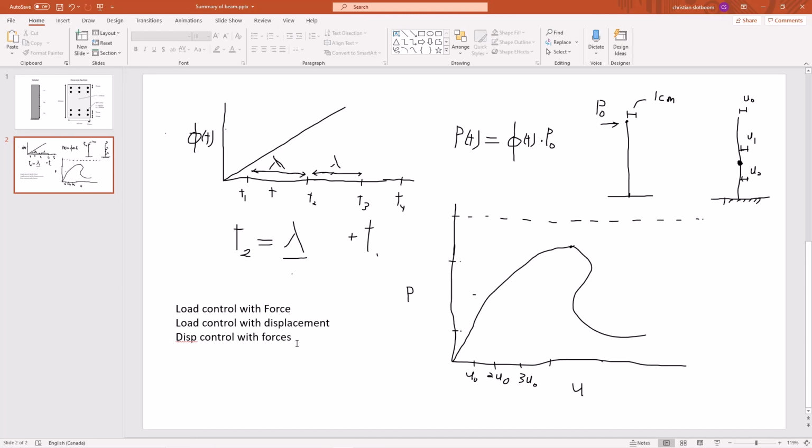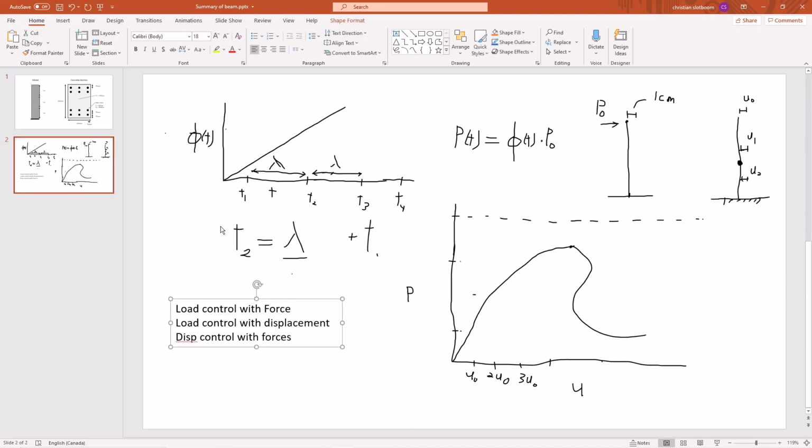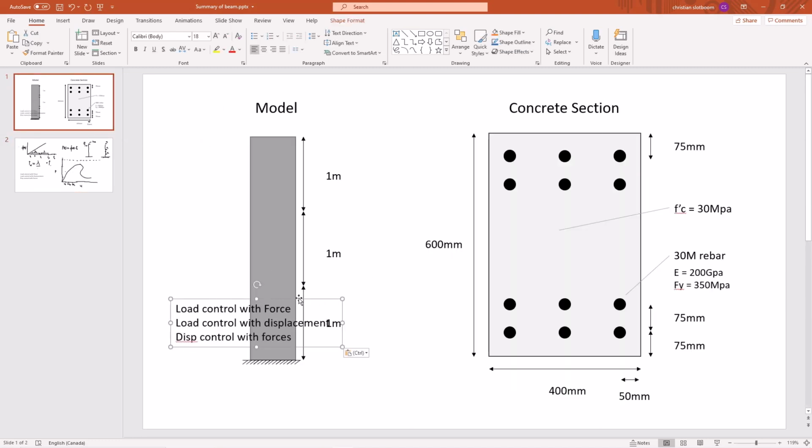Okay, so hopefully this was useful. I kind of wanted to get this out of the way in a separate video before we went into the actual pushover process. In the pushover video that I'm going to do on this model up here, we'll use each of these 3 techniques to apply the pushover.